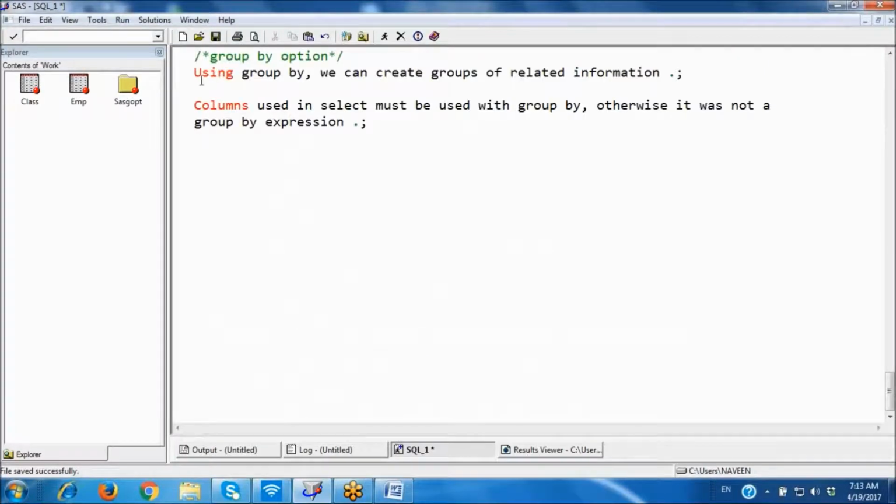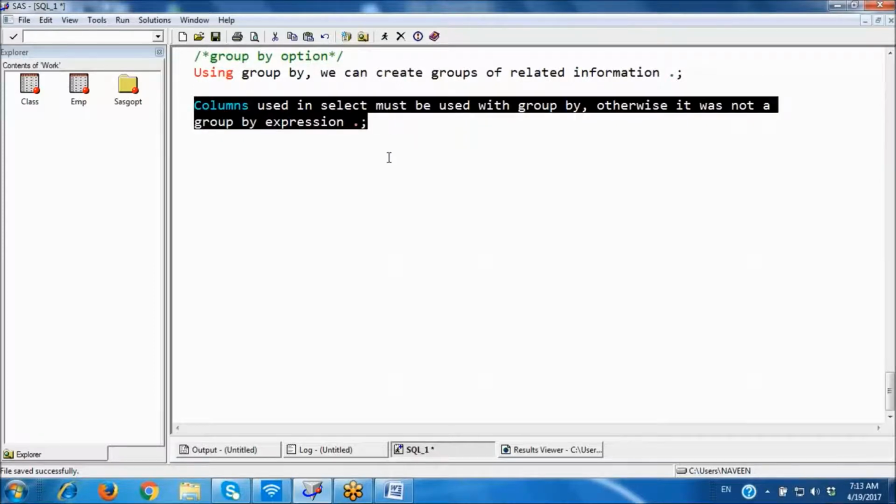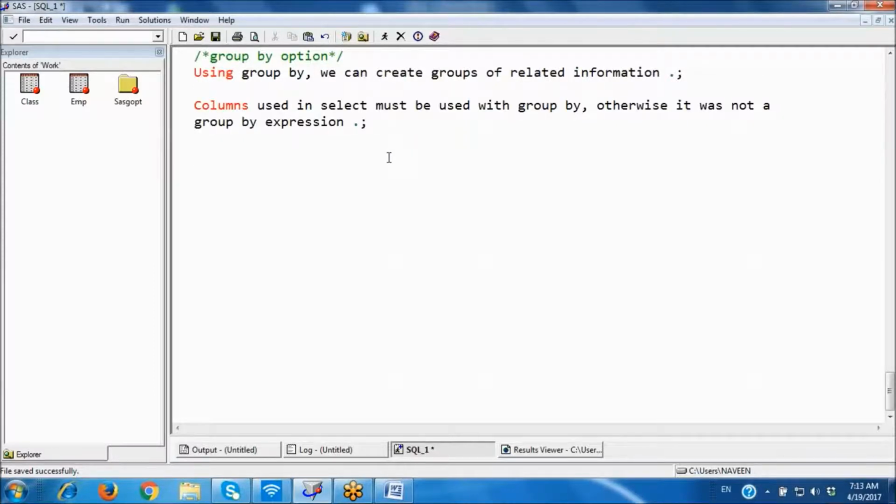So using group by, we can create groups of related information. And which variable you are going to select in the group by? First of all, you should select that one, the column, in the select statement. Let us see.